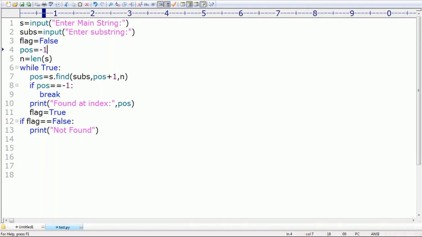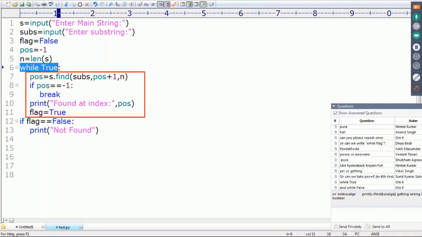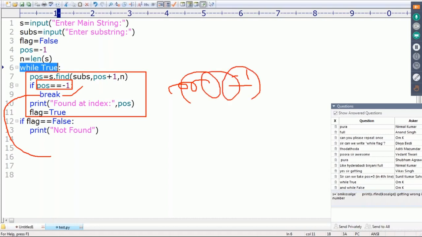Because this cycle will be repeated, and keep on repeating until we are getting -1. If no more match is there, then only we will get -1. If we are getting -1, then break is there, you will come out. That's why it continues until -1. If anywhere you are getting -1, then automatically break.